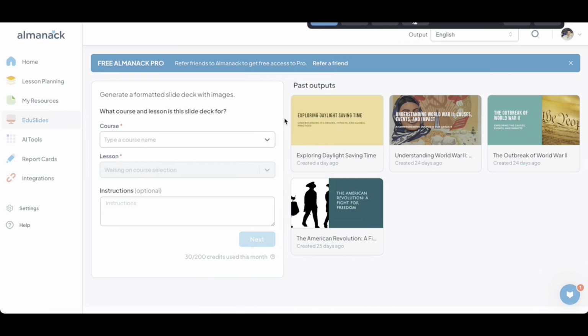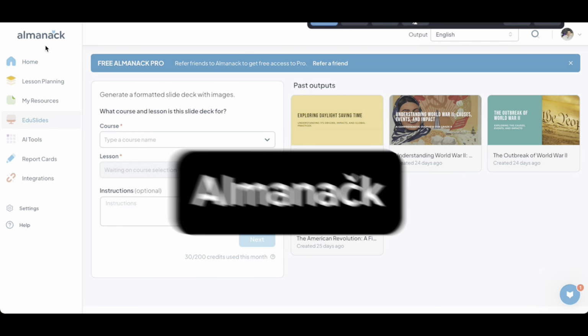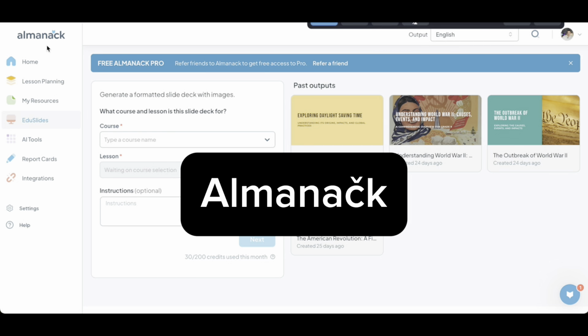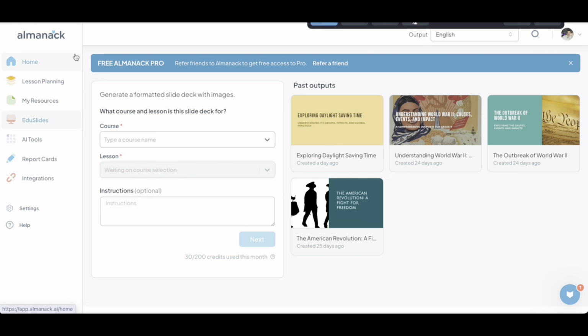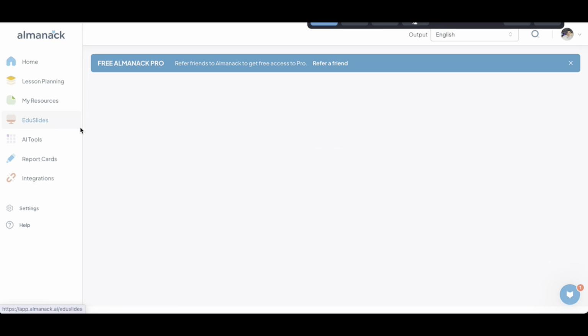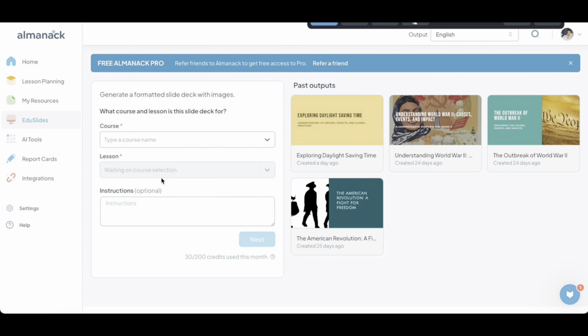The third AI presentation maker tool we have in our list is from a tool called Almanac. I keep saying Almanac, so I'm sorry for the mispronunciation. So yes, it's Almanac, and it has this feature called EduSlides, which allows you to create presentations for your lessons. You can go ahead and click on EduSlides and choose a course.